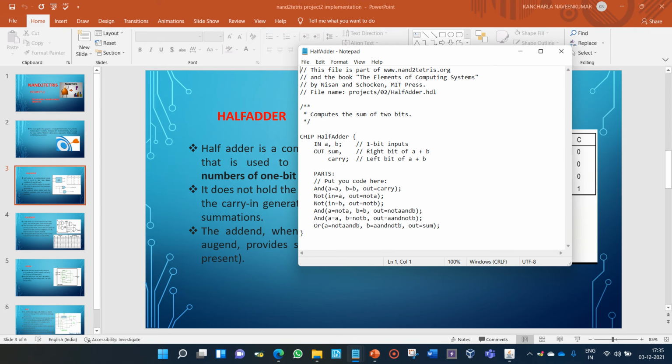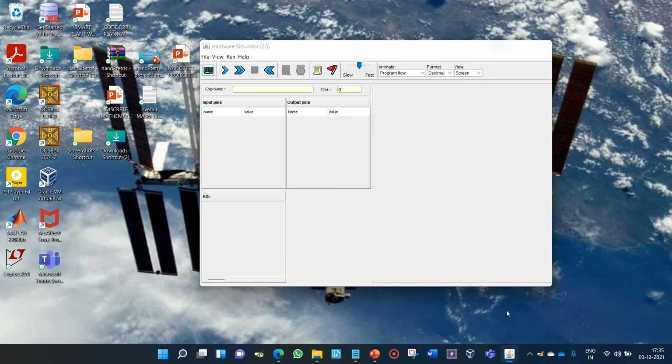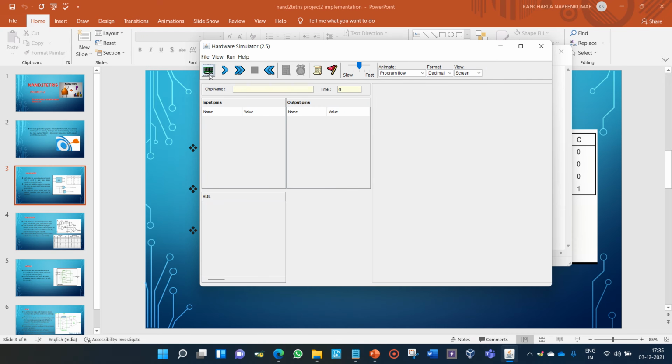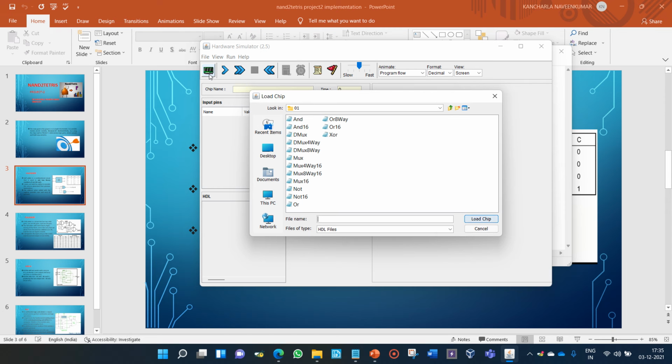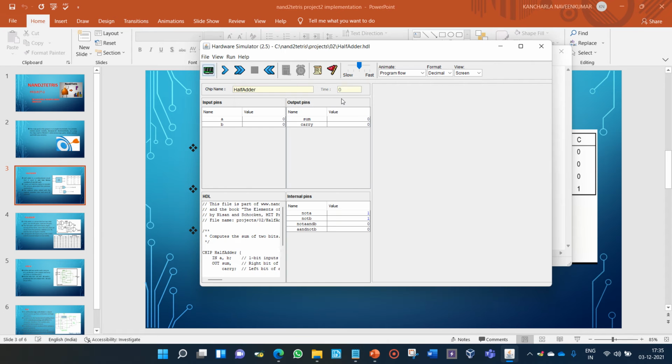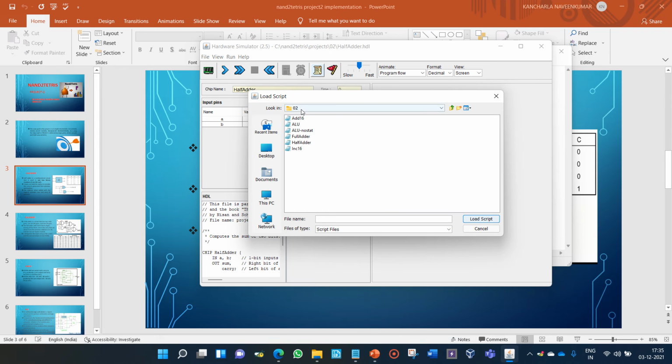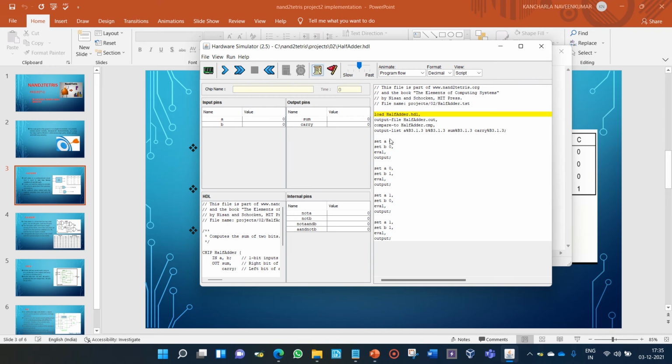This is the HDL code of the half adder. Now let's load the script. This is the software we already used in project 1, so I'm not going to explain every step here, because you already did it there. Let's select project 2. I'm going to load the half adder chip, load its script, and run it.